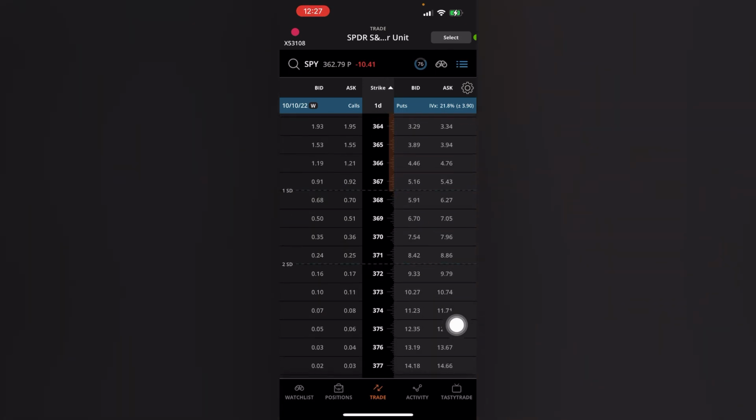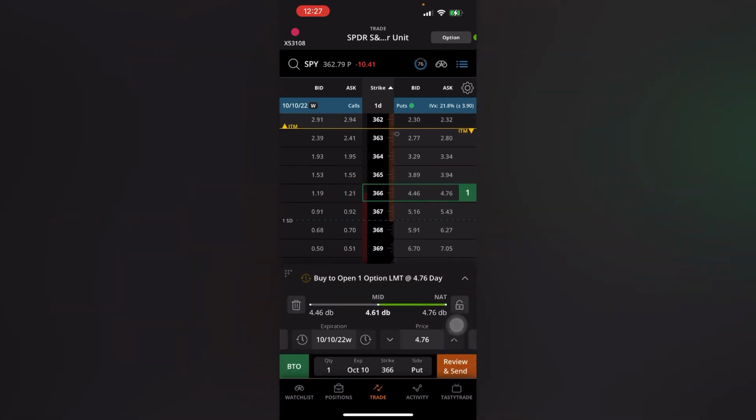It's very similar when you want to go ahead and enter a trade. You click on what you want and everything's going to populate. So your quantities down here, expiration date, your strike, and you can see where it, again, is using your midpoint, and you just review and send.